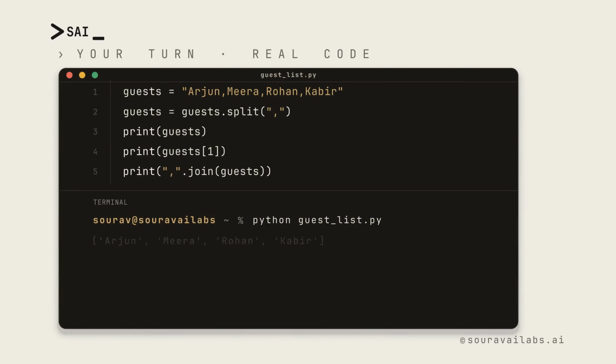Run it. The row comes back with square brackets and quotes around every name. Meera prints on her own off the row. And the last answer is one string again, exactly the line we started with.